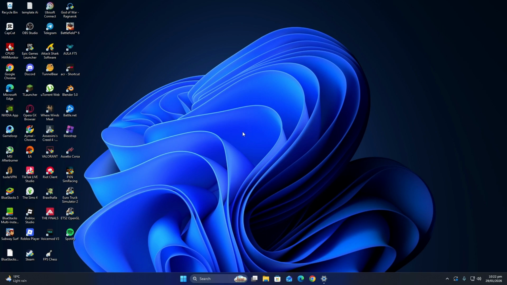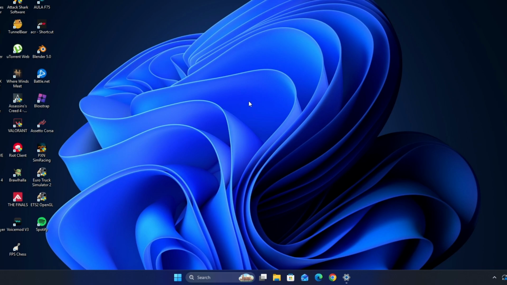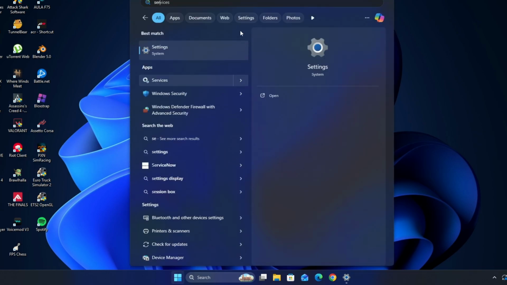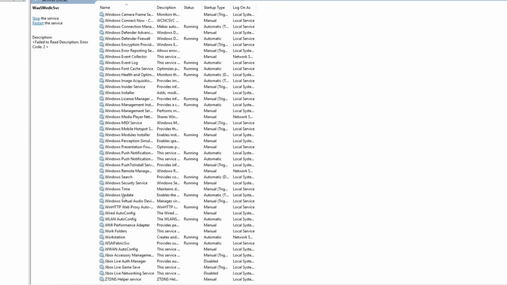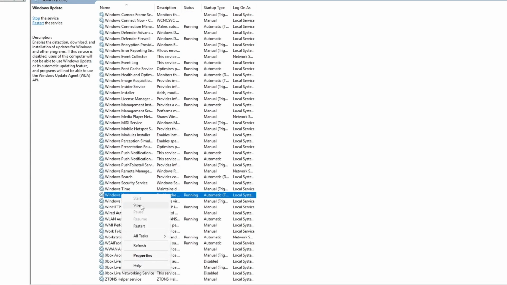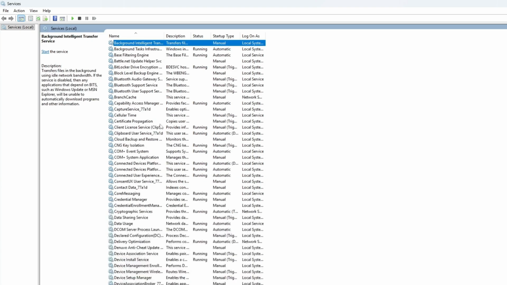If the error still appears, we will reset the Windows Update components. Press the Windows key and type Services, and press Enter. Find Windows Update, right-click it, and choose Stop. Also, stop the Background Intelligent Transfer Service.